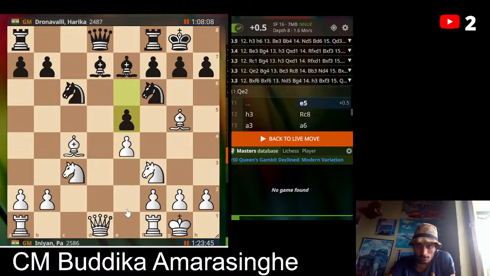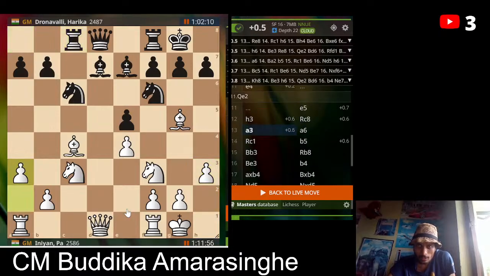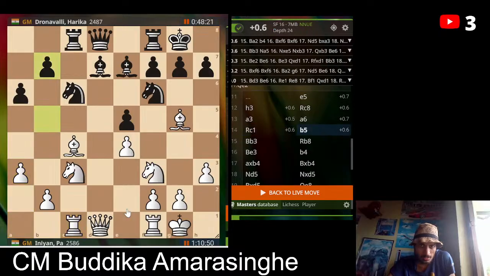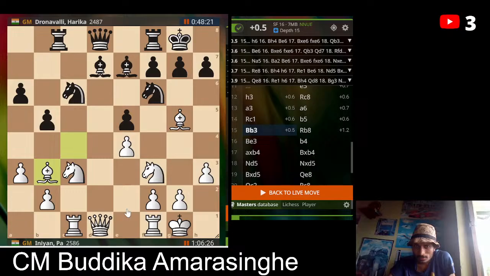Now Harika plays e5. That's not a good idea. h3. Rook c8. Now a3. a6. Rook c1. b5. Bishop b3. And now rook b8. That's not a good move, right? Why rook b8? I don't know.